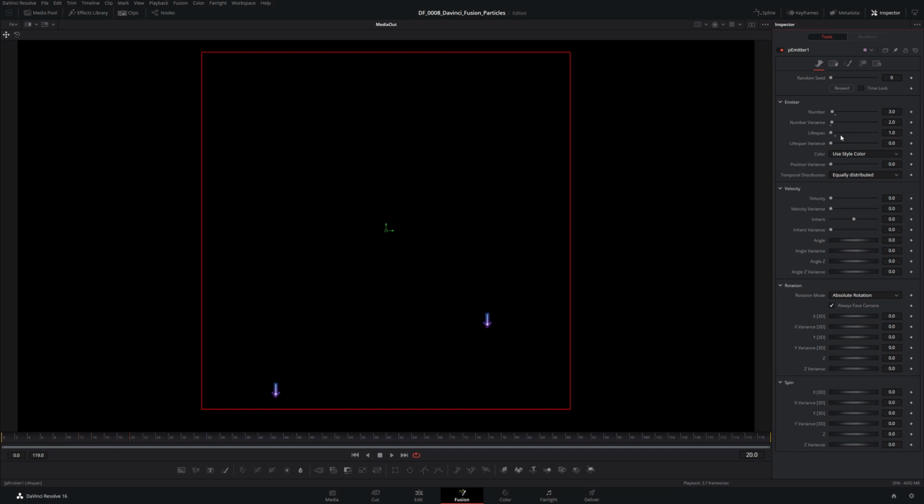Our lifespan, again, is how many frames the particles are going to last for. We'll keep this at 1 for now. We're going to be cranking this up a little bit later. And then there's also the variance. That's the same variance on the number of frames, and it works in the same fashion as this number variance here.